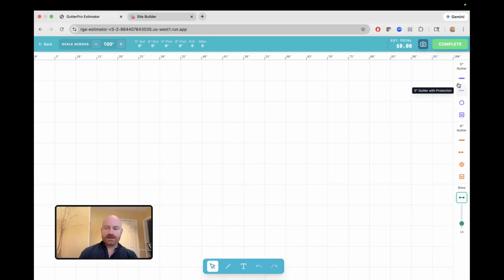All you're going to do is select what type of gutter you're going to quote. We have 5-inch gutter, 5-inch gutter with protection, downspouts, and miters. And all you do is you place your finger on here and then you just draw. So let's go ahead and draw, let's say 40 feet of 5-inch gutter. Notice that everything is to scale. Dimensions automatically appear on screen. And then at the top, you're actually going to see the estimate total.